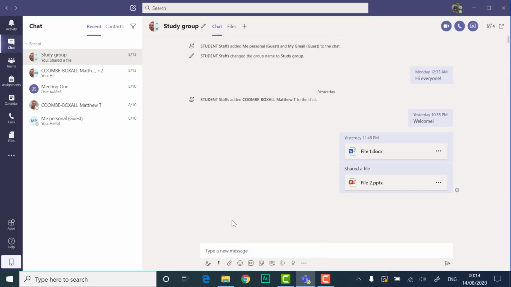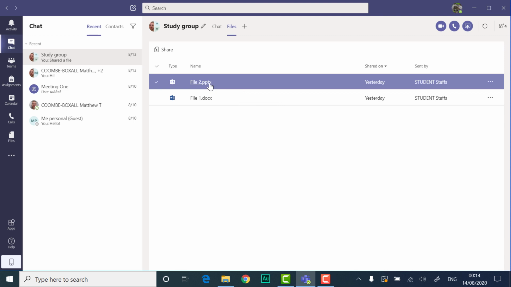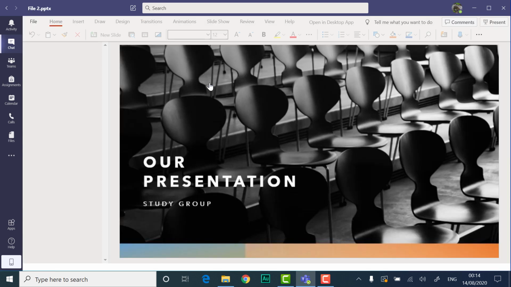You can collaborate on shared Office 365 files in Teams once you've uploaded them to chat. To collaborate on a file in a chat, you can click on it in either the Chat tab or the Files tab. When you click on Files, they will open as editable documents in the Teams canvas.